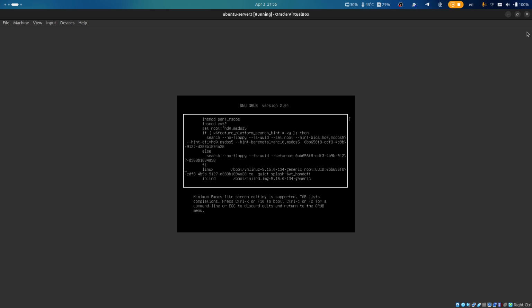So it runs the kernel and puts it into memory, and after that the kernel takes over all the processes and runs our OS. At the end of this line that starts with linux, you can see the kernel image that it boots. So I go to the end of the line here, and I remove these parameters. We don't need them now.